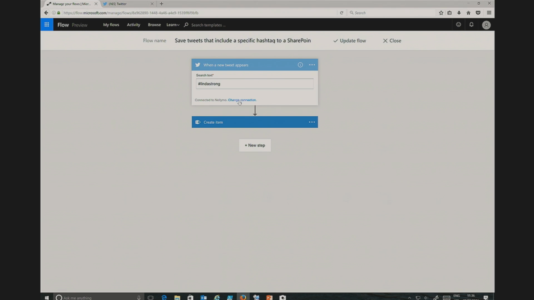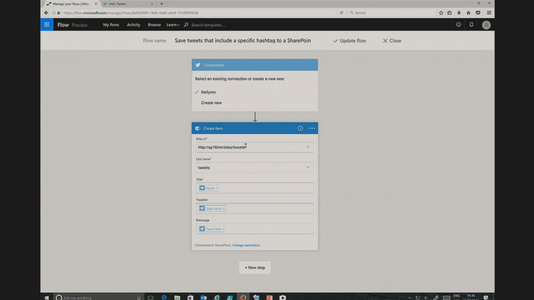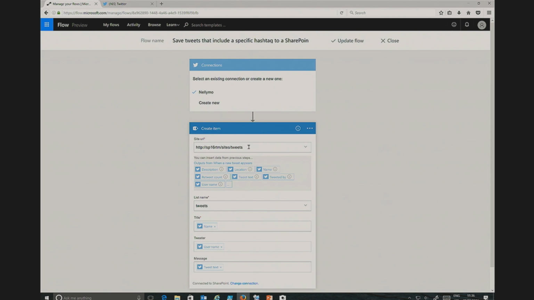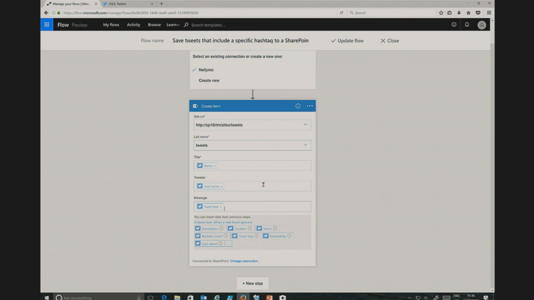We then think about the connection. What's listening and what am I going to connect to? I have this connection called Nelimo, which is basically a connection to my on-premises gateway. And then what are we going to do with it when we find it? Well, I'm going to log into this. It's going to connect to this list. It's clearly an on-premises URL. There's no smoke and mirrors here, right? This is not going from Twitter to SharePoint Online. It's going from Twitter to on-premises. It's going to hit this list called tweets, and it's going to add the name of the person, the username of the person, and the tweet text to that list.